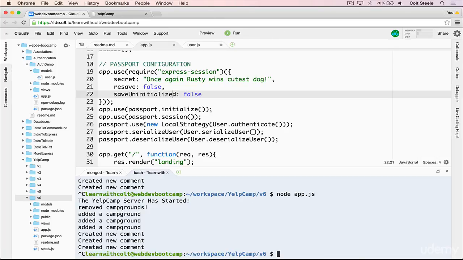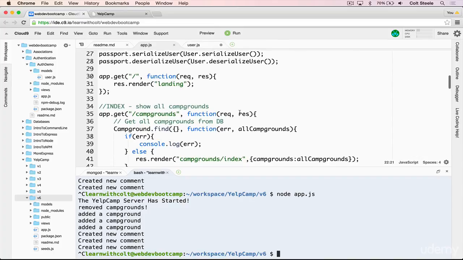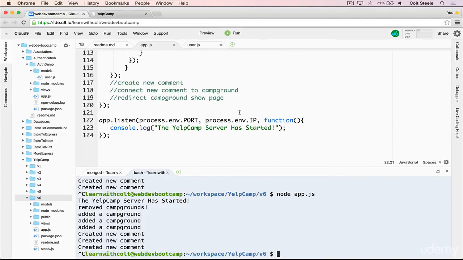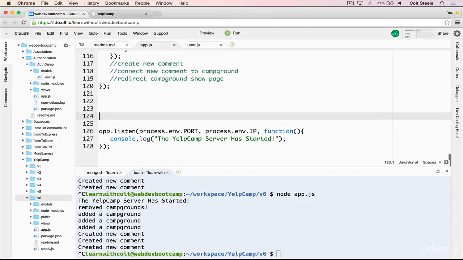Okay, so that's all the setup we have to do. Now we have to go through and add the routes in our templates. And we'll start with register. So I'm going to go down to the very bottom. And down here, below all of our comment routes and our campground routes, I'm going to add in our auth routes. So we'll make a little note here.